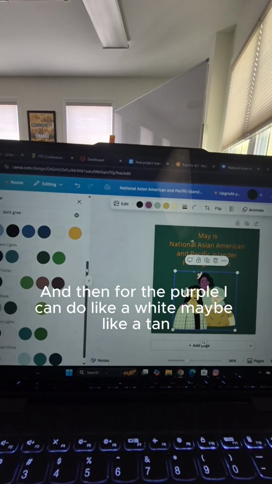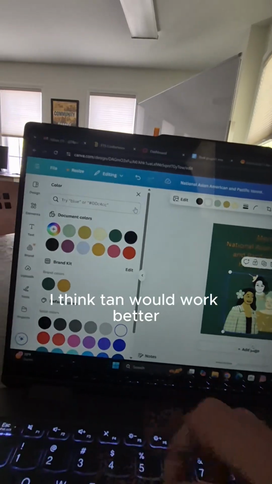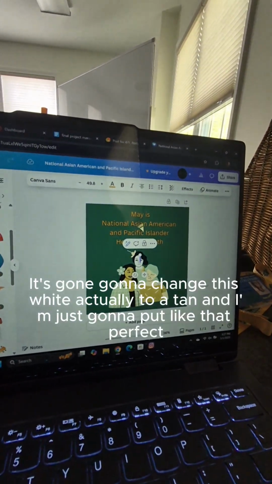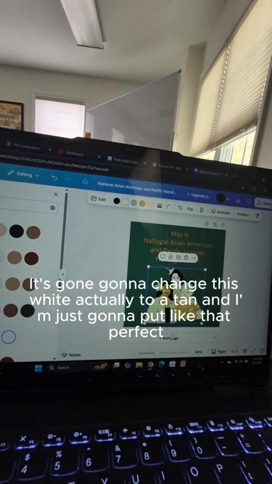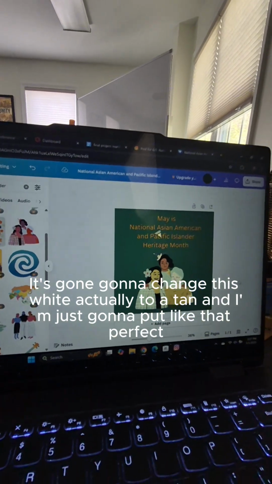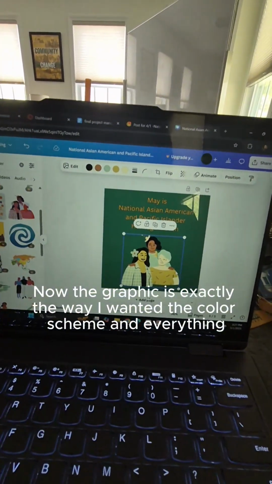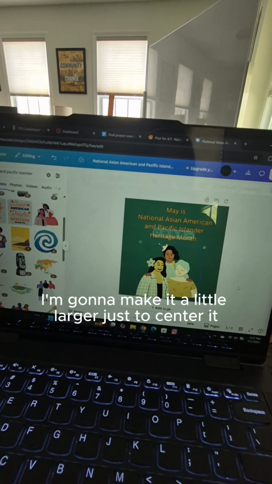And then for the purple, I can do a white, maybe a tan. I think tan would work better. Whoops. If you ever have anything like that, just hit backspace. It's gone. I'm going to change this white actually to a tan. And I'm just going to put it like that. Perfect. Now the graphic is exactly the way I want it, the color scheme and everything. I'm going to make it a little larger just to center it.